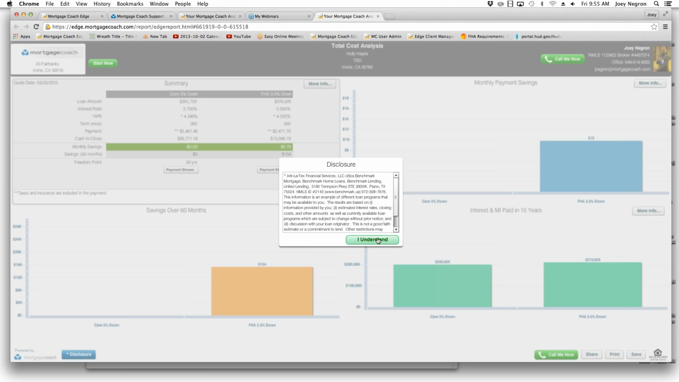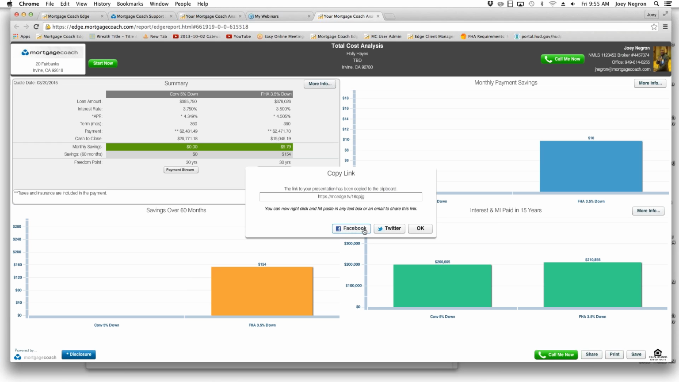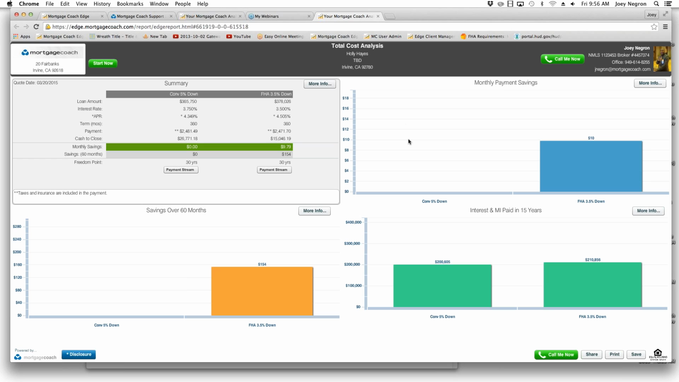So the first thing your borrower would do is select I understand. Then at this point, they can access their presentation. They can access these more information tabs if they need to, but they cannot make any changes. They cannot highlight on the report whatsoever. This is just a report that they have, tangible, with your contact information located at the top right. They can also share this with their friends or relatives if they use these social media sites and so forth. Okay, so it's a very powerful tool and can go a long way.